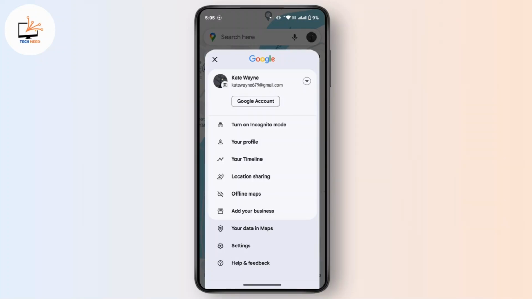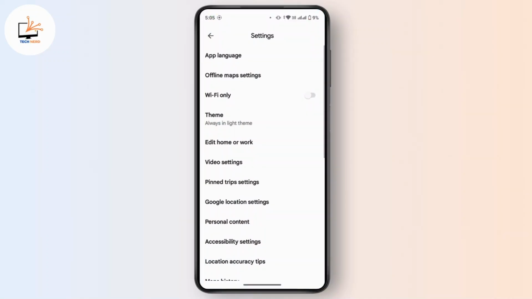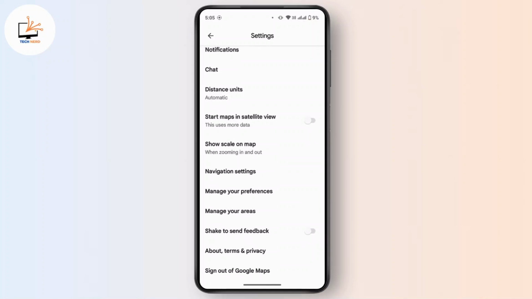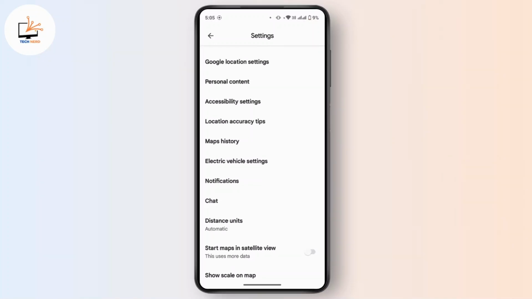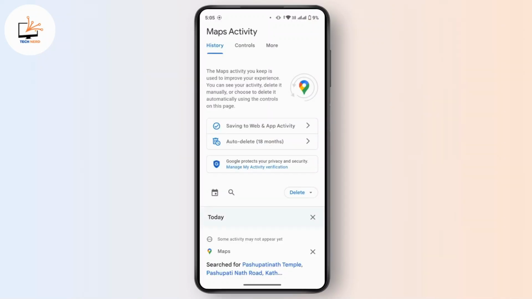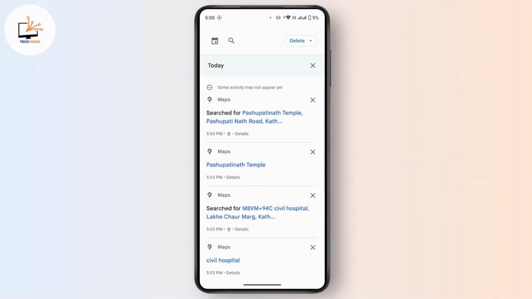From there, at the very bottom, you will get an option called settings. Tap on it, and that will take you to your settings page. Here, scroll down a bit and just under location accuracy tips, you will find an option called maps history. Tap on it. Now from this interface, if you scroll down a bit, you will see all your maps history, and these are all the locations that you have searched on Google Maps.